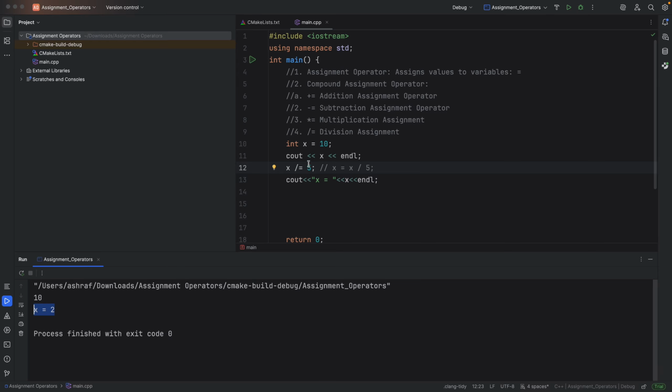Because first we assign the value of 10 to the variable x, and then we print it, which is 10, and then we perform the division. So the value of x is 10 and it is divided by 5, and then the result will be stored inside variable x, which has become 2.